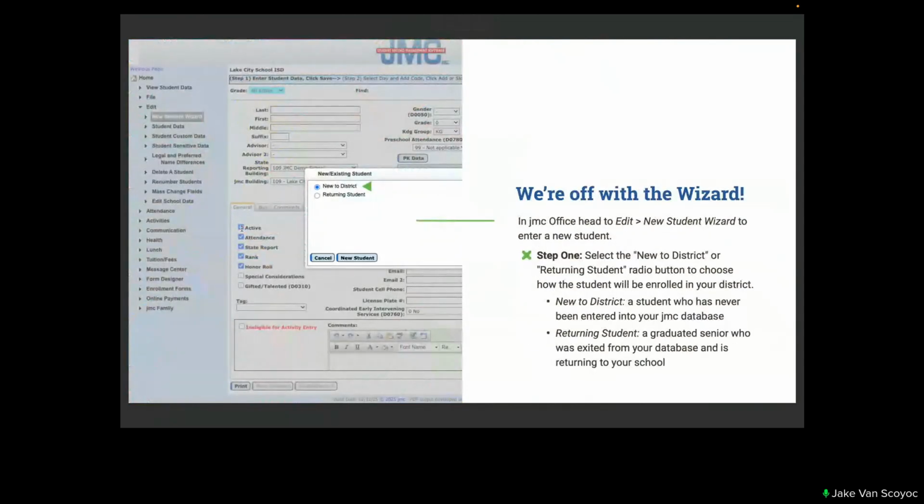Here we go. In JMC Office, head to Edit, New Student Wizard to enter a new student. Step 1, select the New to District, right there, or Returning Student radio button to choose how the student will be enrolled in your district. New to the district, a student who has never been entered into your JMC database, or returning student is a graduated senior who was exited from your database and is returning to your school.